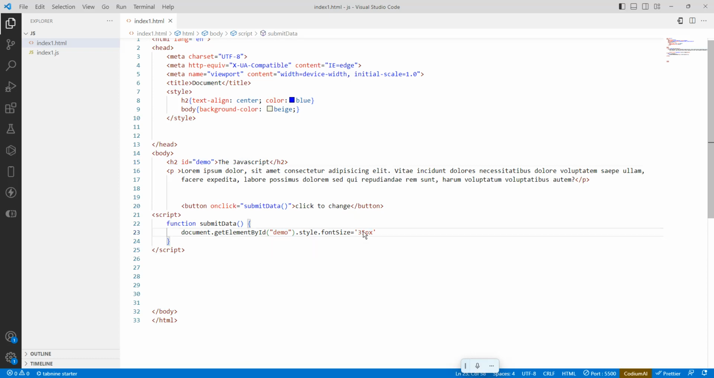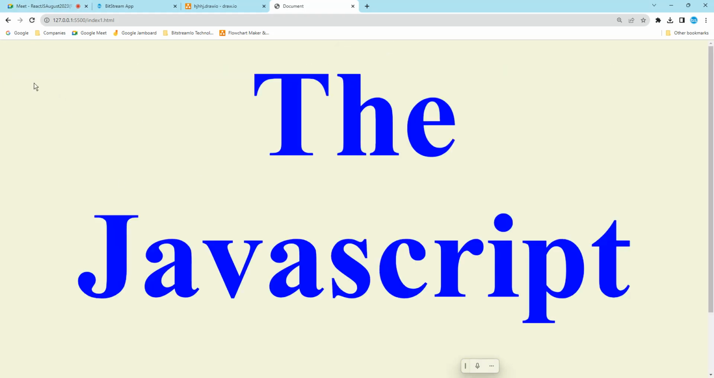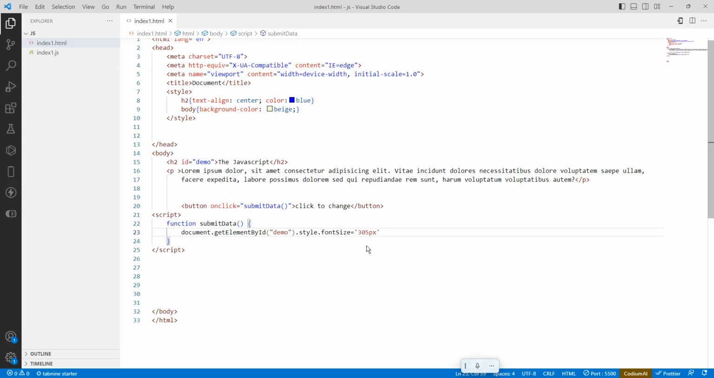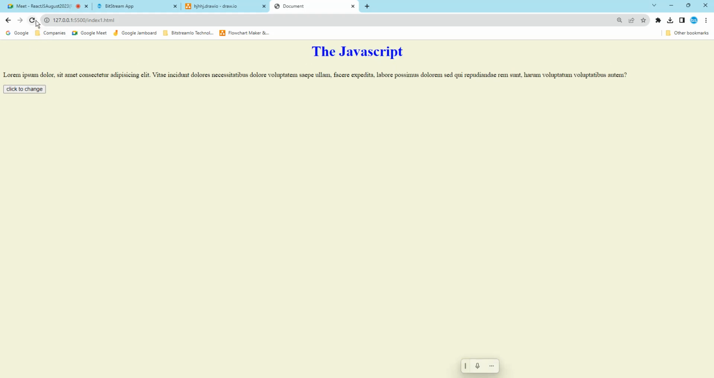So if I make it 305 pixel, you will get to run it. We'll click here. See how it is changing. So this is what we can call the JavaScript style attribute.